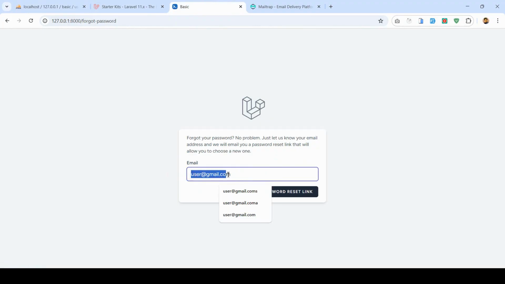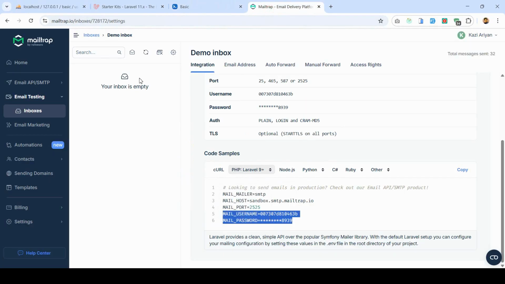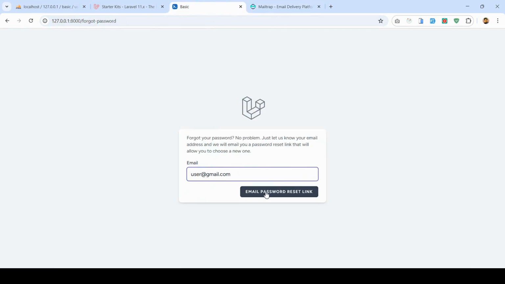So here is our user email, user@gmail.com, and that is the email that should be displayed here. I want to send it as an email password reset link. I send it. Let's check whether it's working successfully or not. It may take a little time, depending on your internet speed.